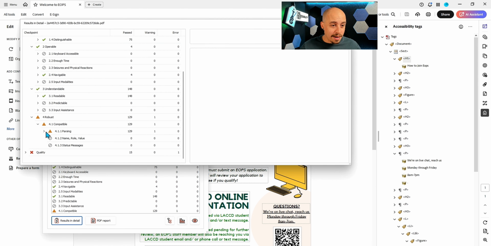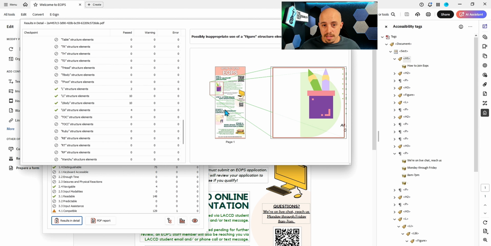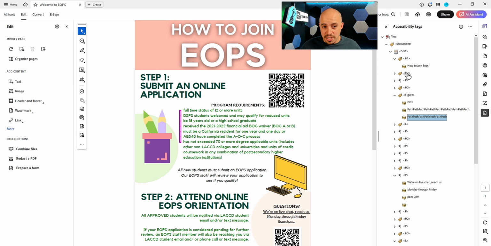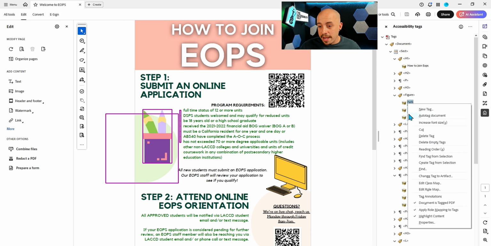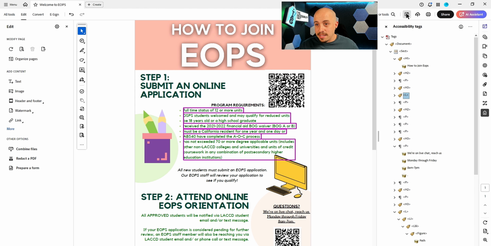Let's check out this compatible thing. Parsing, figure structure element, possible inappropriate use. Oh yeah, all right, let's find those pencils. You stinking pencils. Let's just artifact all this content. I don't care about it. Right click it, change tag to artifact, select page, and delete the figure tag, save the file.